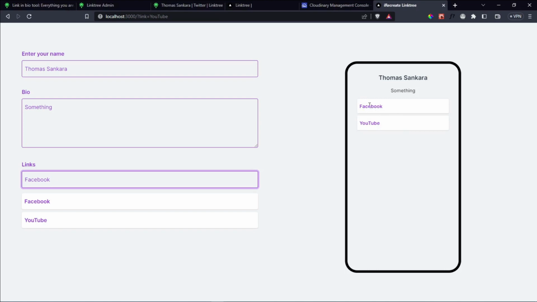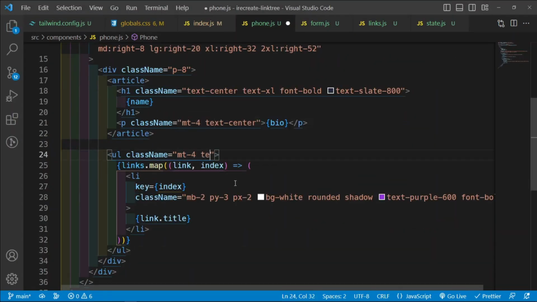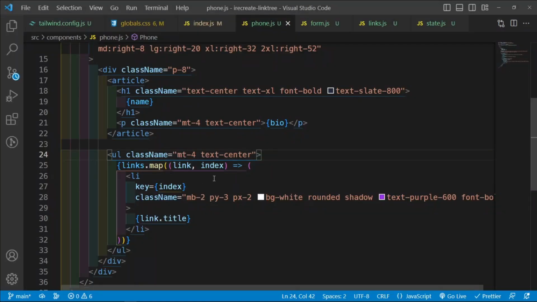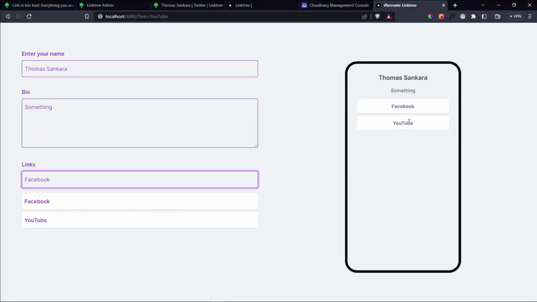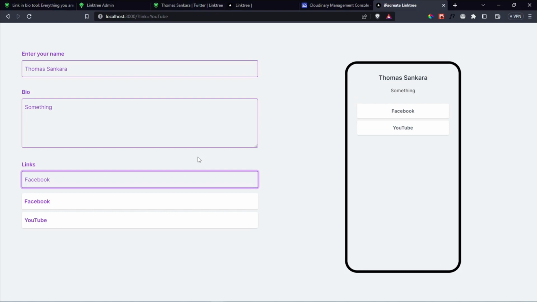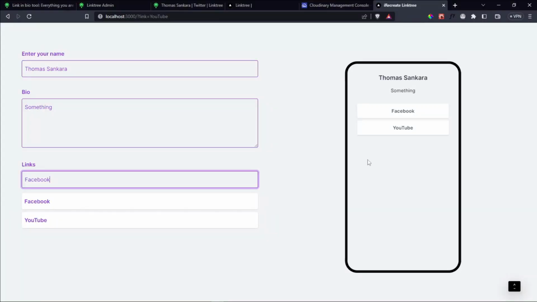And then now for the ones that appear here, I want the text to be centered. So I can just go ahead inside the UL and say text center. And it's going to center everything. But I don't want the text to be purple inside here. So the text here is going to be slate. And we're going to have that. And then let's move it downwards even more by increasing the margin top to 8. There we go. Looking nice, nice, nice. And then you know what? Not just that, but let's increase the margin bottom to 4 as well.